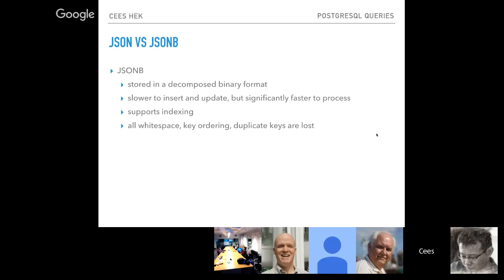It will remove any white space, key ordering and duplicate keys. All of that will disappear because it's just taking the valid JSON parts and stuffing them into its own internal representation. So what you get out will not be exactly what you put in. There are possible issues with Unicode escape characters as well.